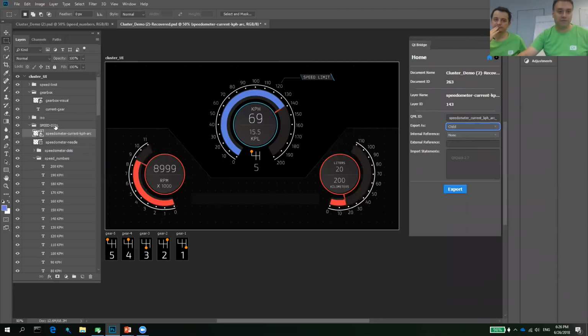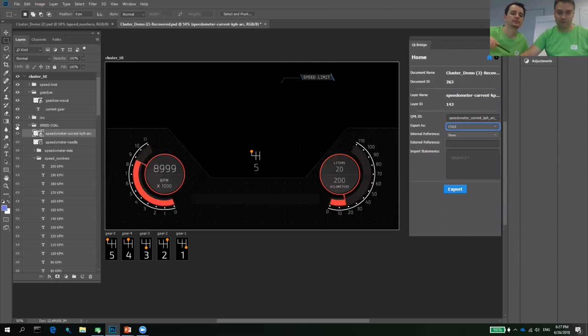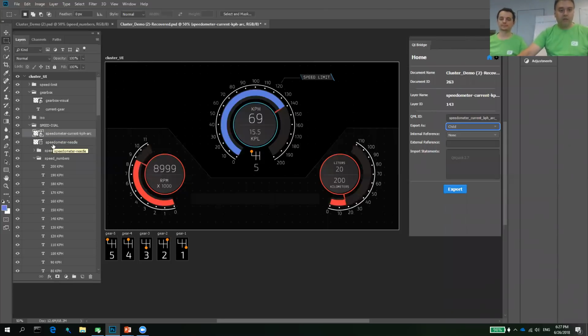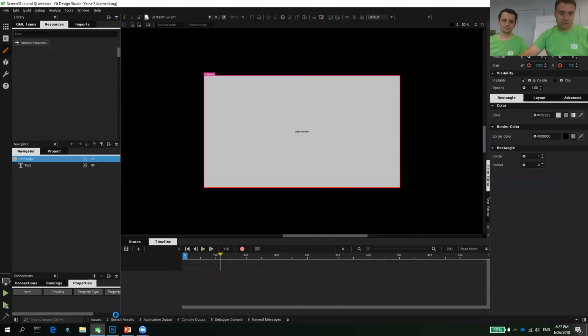That means I can say in this case that the speed dial is exported as a QML component. That means it's exported to its own file and it's immediately reusable, while the speedometer current KPH art is just one element, a child. Toggle the visibility to show. Yes, so you can toggle of the speed dial as well. Yeah, also of the speed dial. So that's a component. Right, and we can also merge them down by setting them to merge, and of course we can also skip them. That's very useful, basically. So let's now go back, and it's actually still importing. Still importing. So, okay, that takes a while.